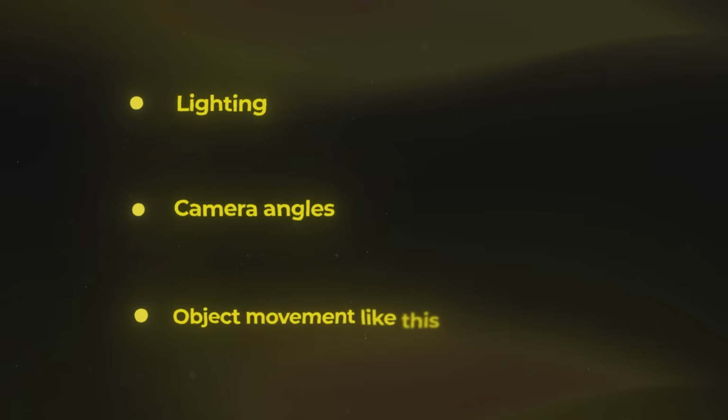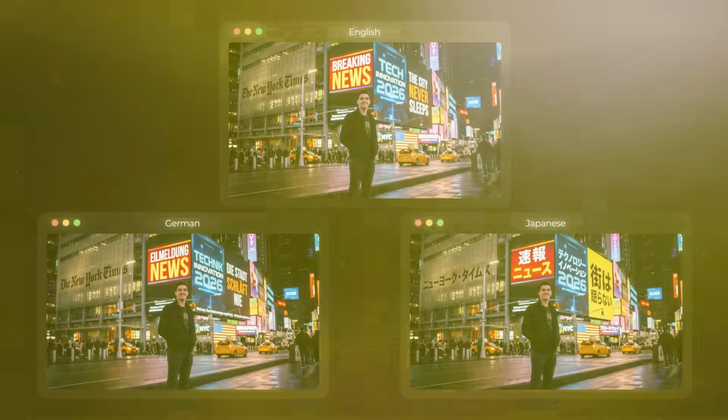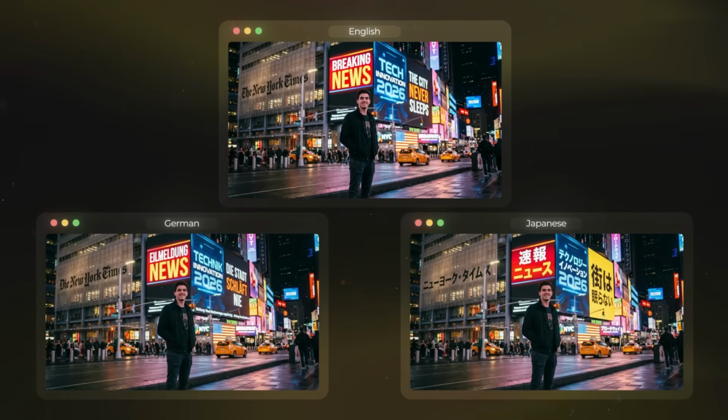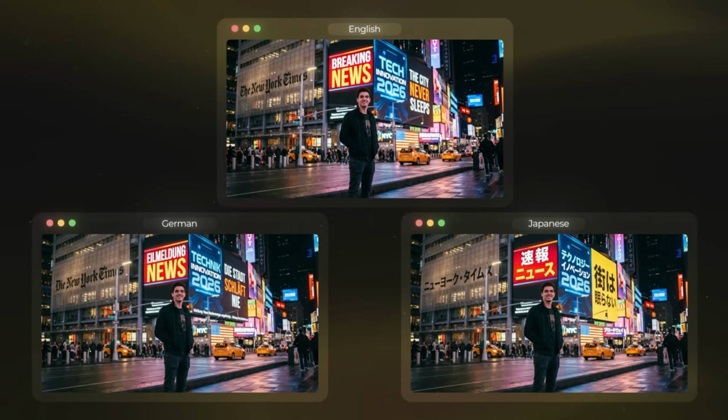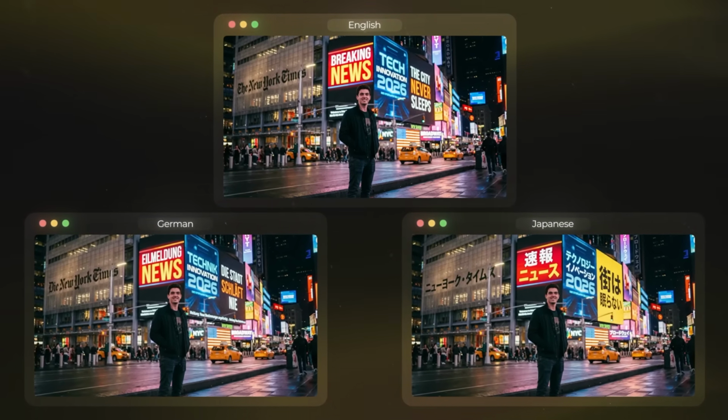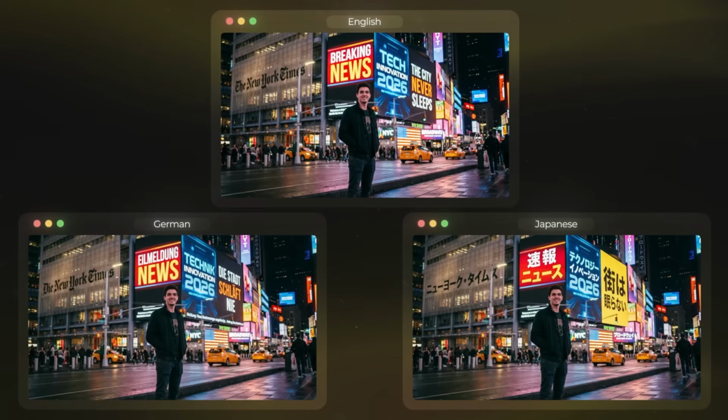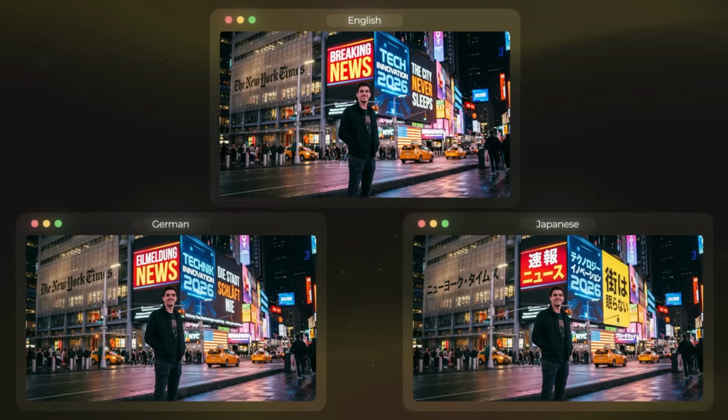And after you start guiding lighting, camera angles, and object movement like this, Nano Banana 2 stops feeling like a random generator and starts feeling more like a real creative tool. The multilingual capabilities are also very strong. I tested it with German and Japanese text, and it handled translation and rendering very well. This means you can create an ad or visual in one language and quickly generate accurate versions in other languages while keeping the same design and layout.